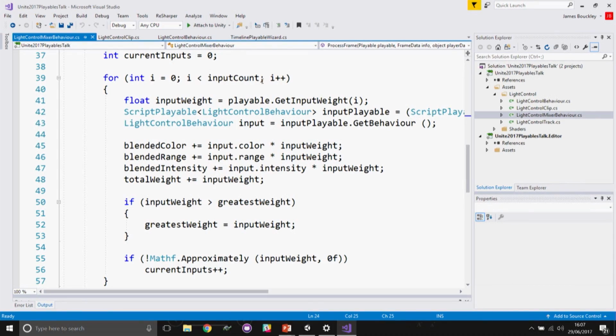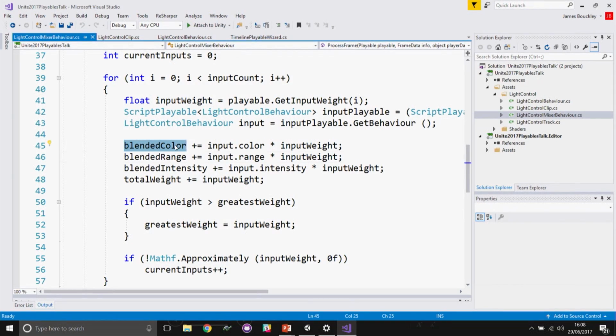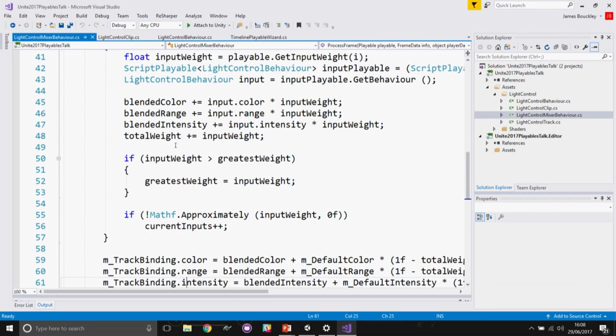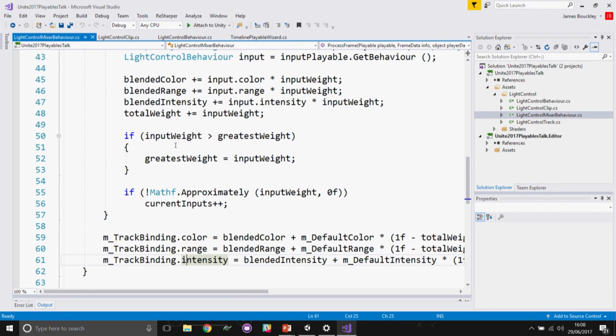We're going to loop through all of the inputs. And for each input, we're going to find a weight, get the input playable, that's the clip, as it were, and then from that, find the behavior itself. Once we've found the behavior, we can assign to the blended version of the property based on whatever was in this particular clip. And then once we've totaled everything up, we can simply assign it back to the track binding.